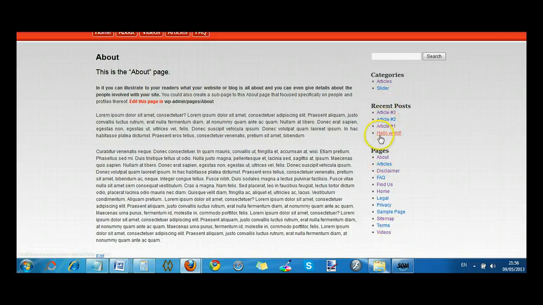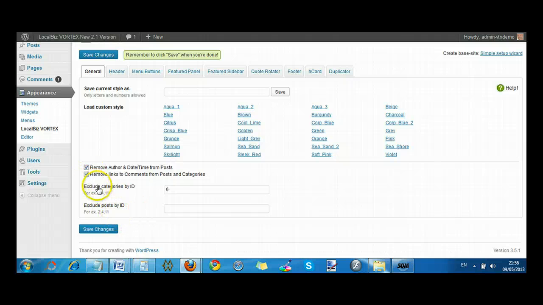So what we have to do is take out that particular post ID from being displayed, and that's why that's there. So these are the 2 new things, apart from the new color skins that we've got. These are the 2 new things that we've got in here: exclude categories, exclude posts. You'll find that extremely valuable and handy when you're setting up your sliding gallery.